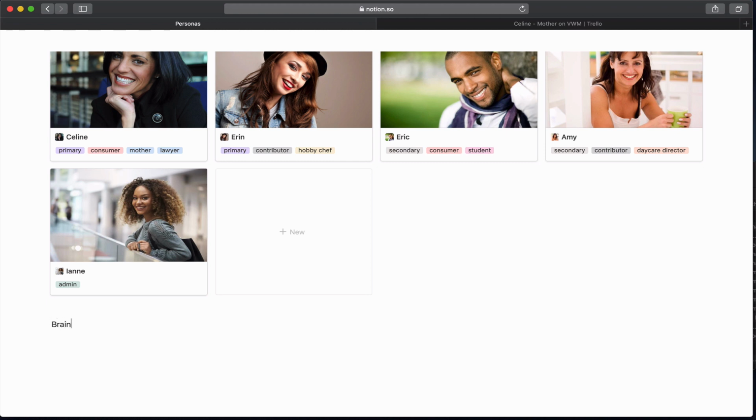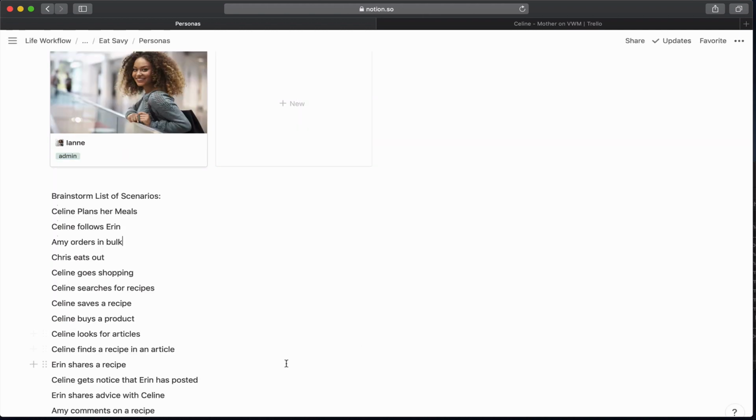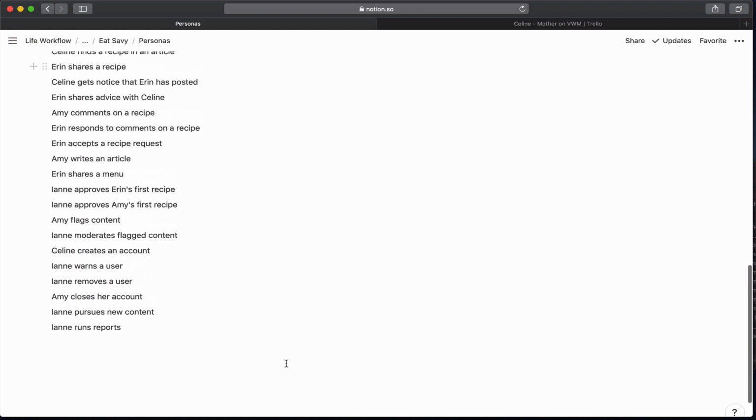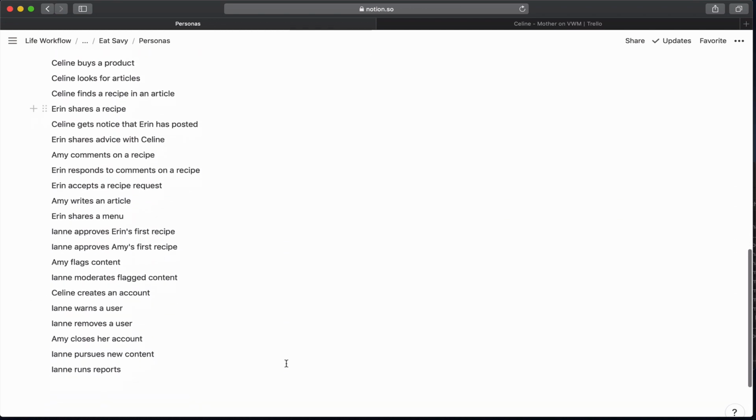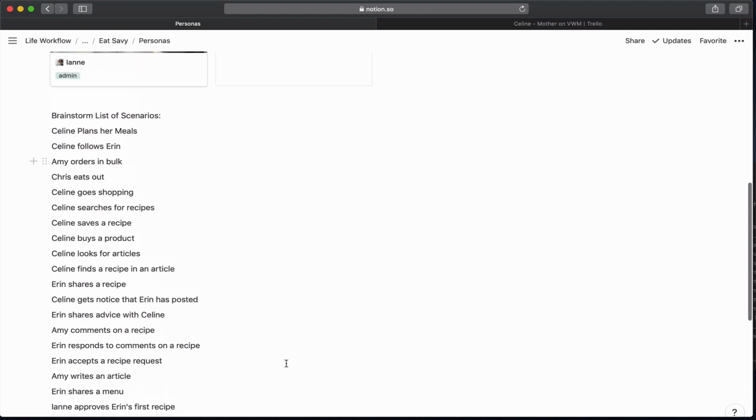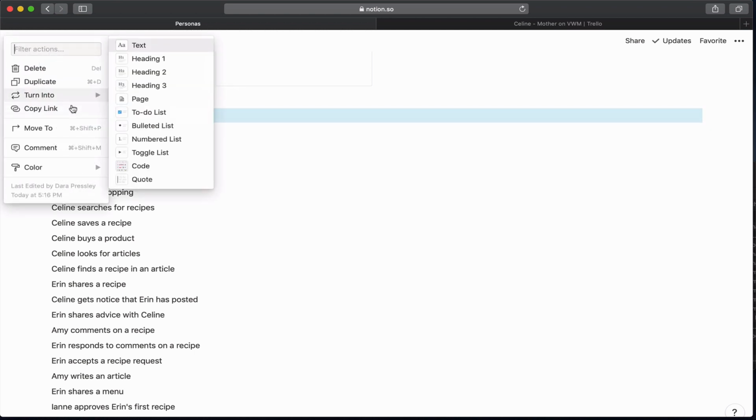So I'm just going to add this brainstorm list of scenarios. All right, so these are all of the things that we imagine the users are going to do and want to do in the site. And this is important to figure out because we're trying to figure out what feature sets we need to build, but also what the priorities are in getting these things built.